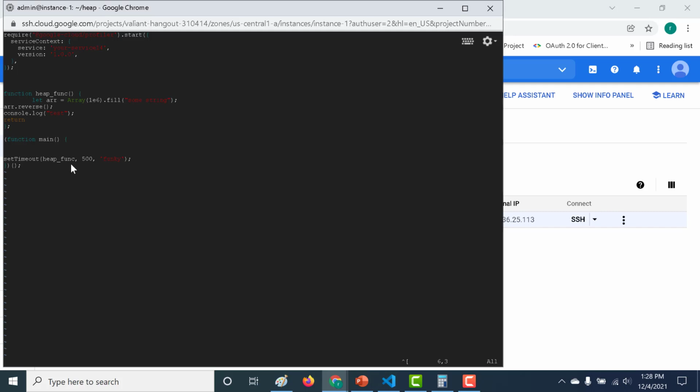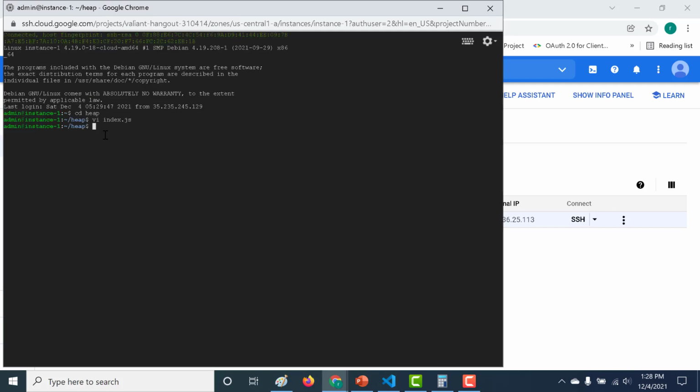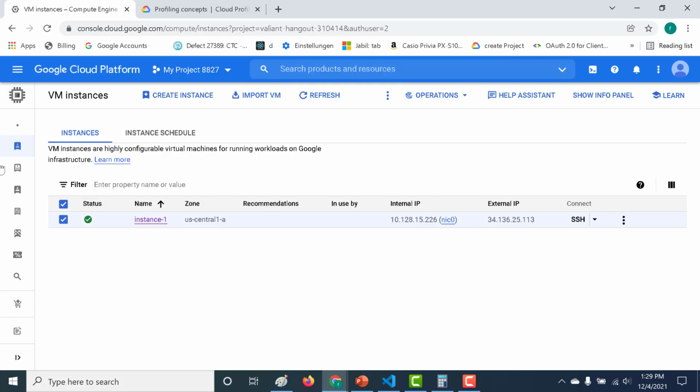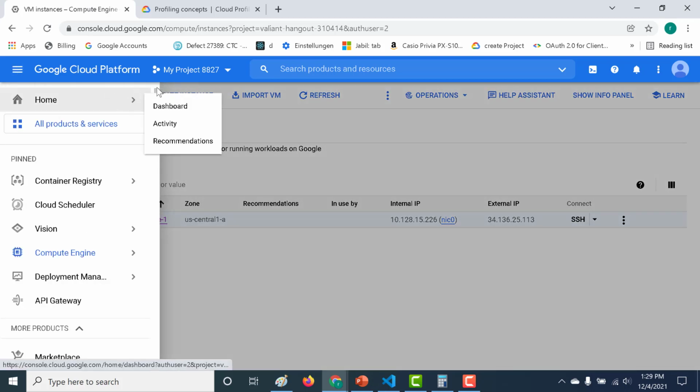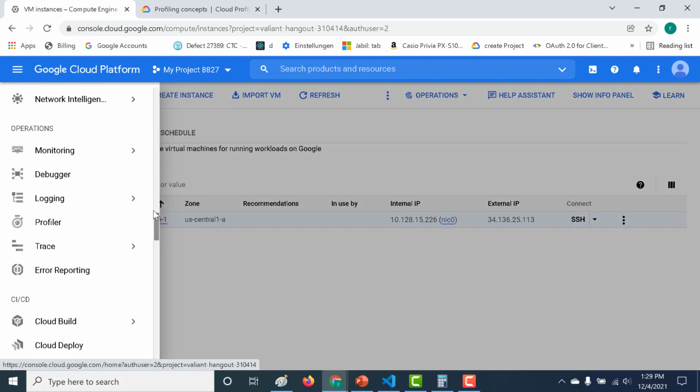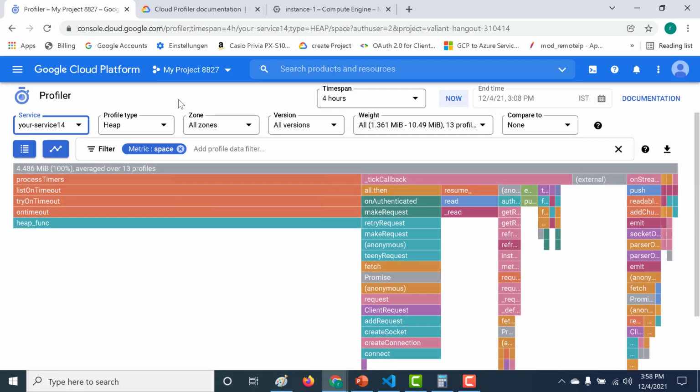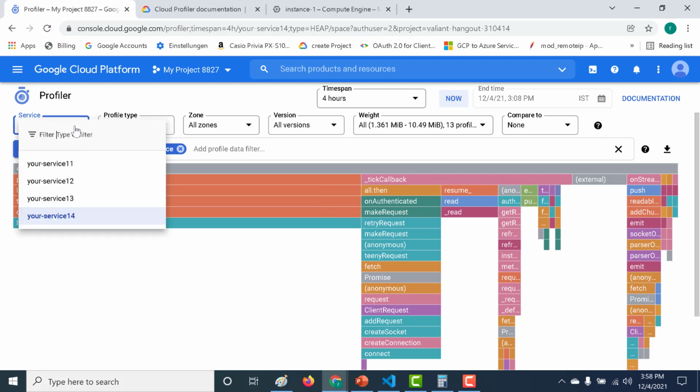So let's close this. And now all that I need to do is run this particular application. I'll just do a node index.js. And now all that I need to do is access my Cloud Profiler. To do that, let's go to the hamburger menu and you will find your Cloud Profiler underneath Operations. So let's open this. Okay, so once you've opened your profiler, you need to select the correct service.